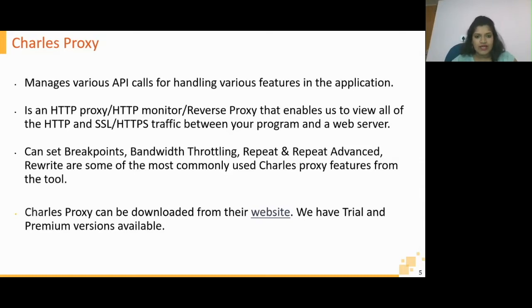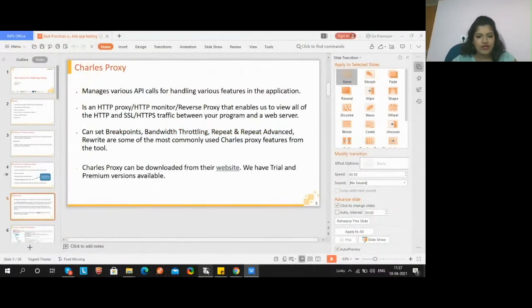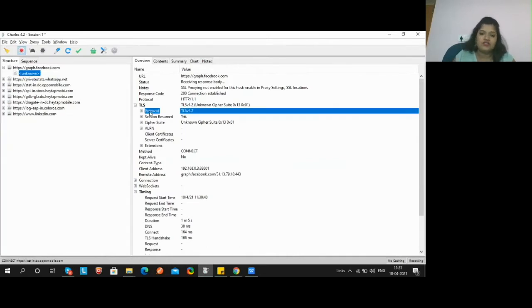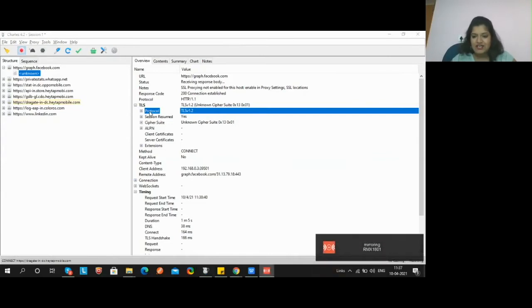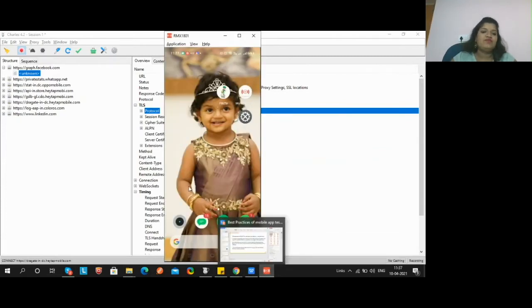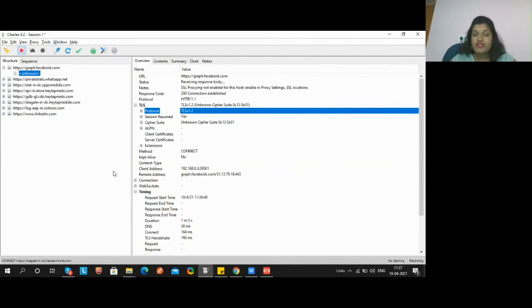So I'll open the Charles Proxy tool and show how it looks. So this is the Charles Proxy tool. First, I will show you how to connect your mobile to Charles Proxy. I'm using my personal device, so you might see a few other things. Let me show you. Okay, so this is how your Charles Proxy window looks.